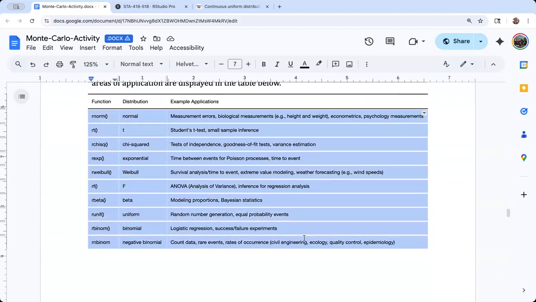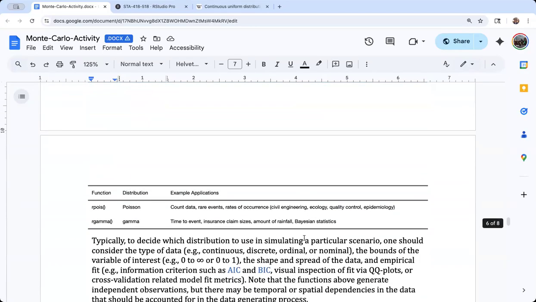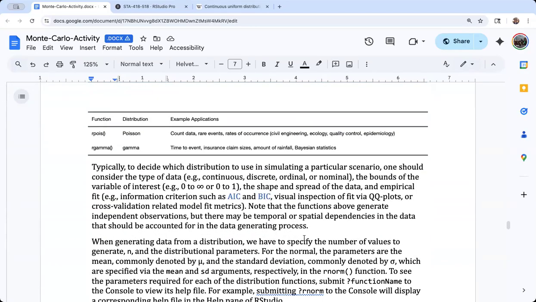I tried to make this table just as a reference for you. I've never seen anything like this before on the internet, but I thought it was a useful table of organization to have regarding different distributions you can use for different settings, right?